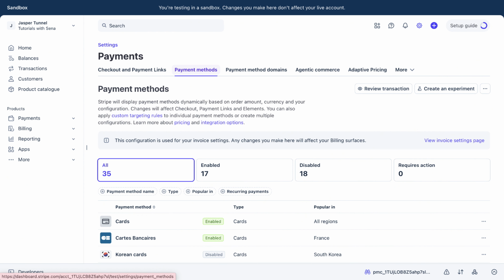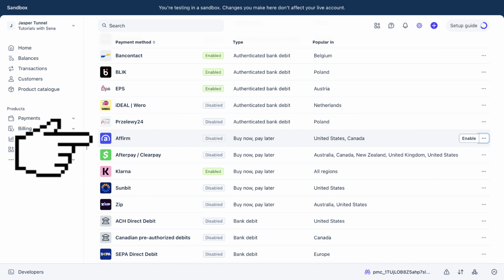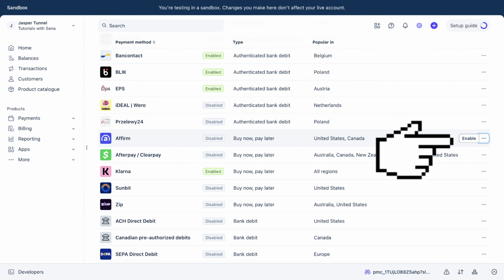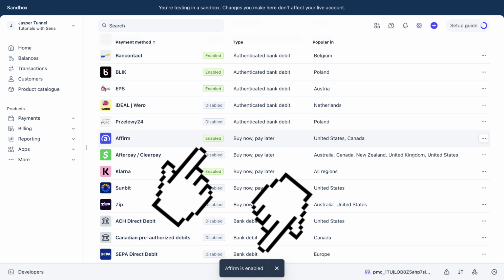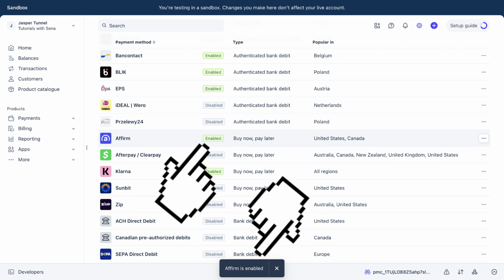You may then scroll down and search for the option called Affirm. At the Affirm option, hover your mouse on top of it and click on the enable button beside it. And then you are good to go. Affirm is enabled as your Stripe payment method.